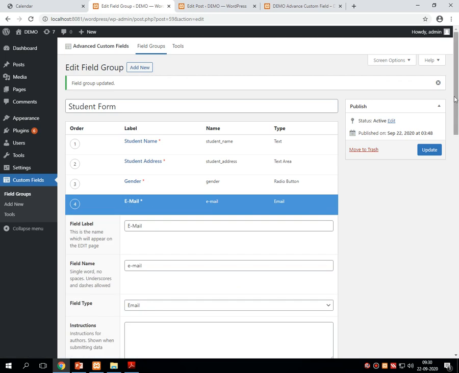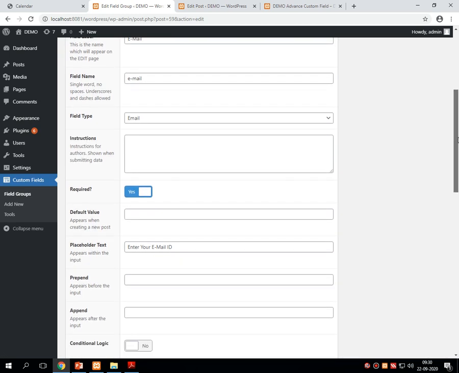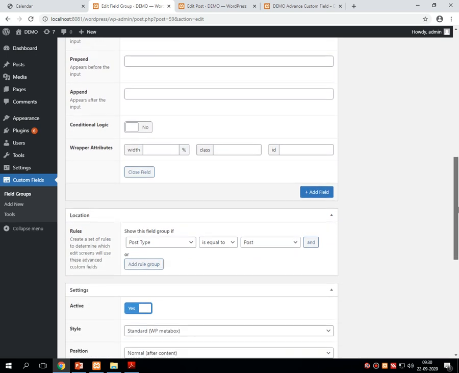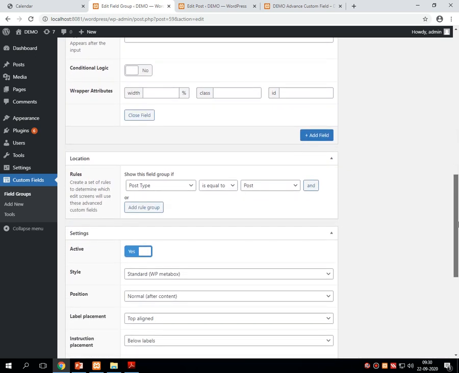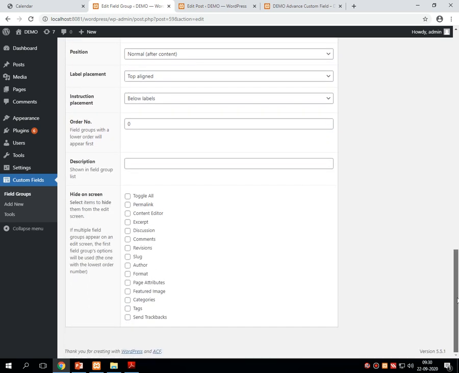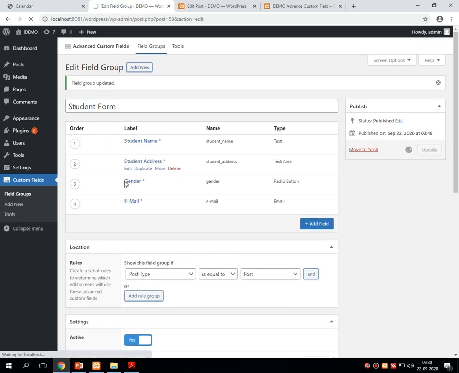Edit it. And let's have some more options. Instruction, required, yes. Default value, placeholder, prepend, append, conditional logic, wrapper attributes, we don't want to go. Rules, we have gone for post. It's okay. Everything is perfect. So I'm just updating it.